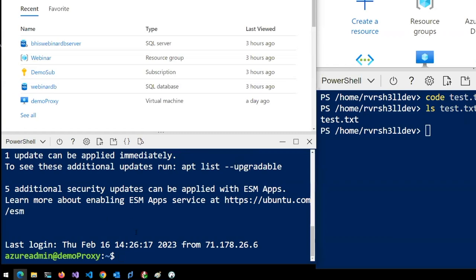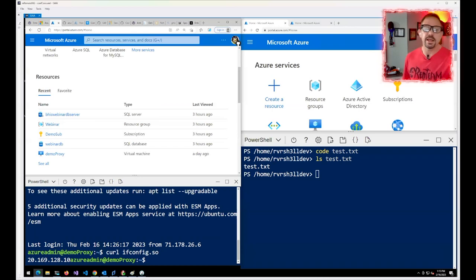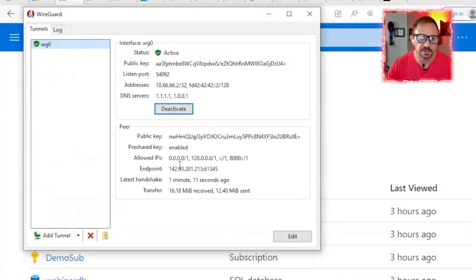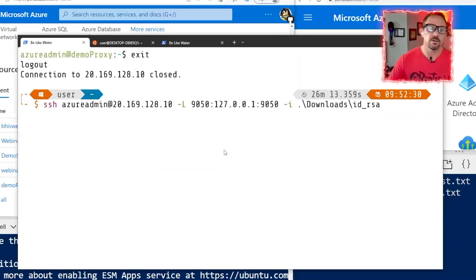So here I'm at on the demo proxy. And notice this is an Azure VM. We get a 20 address as well. This is important to note because I am VPN'd into DigitalOcean right now. And so I've got a 142 endpoint there. So that's a public IP, and we're going to show you how some things don't work from public where they do from Cloud Shell.